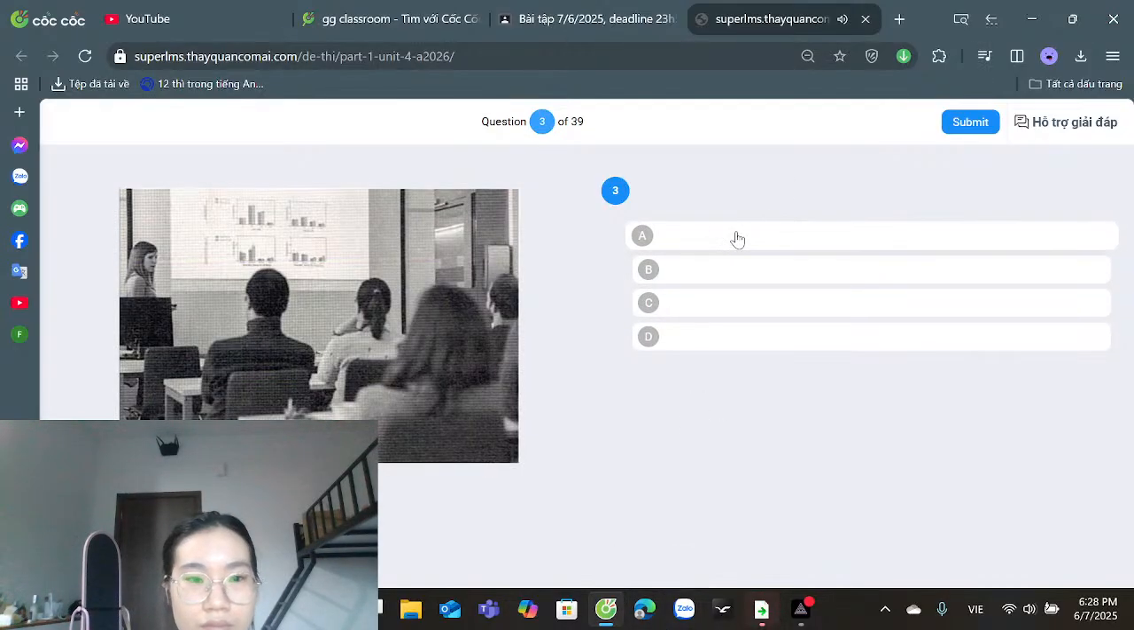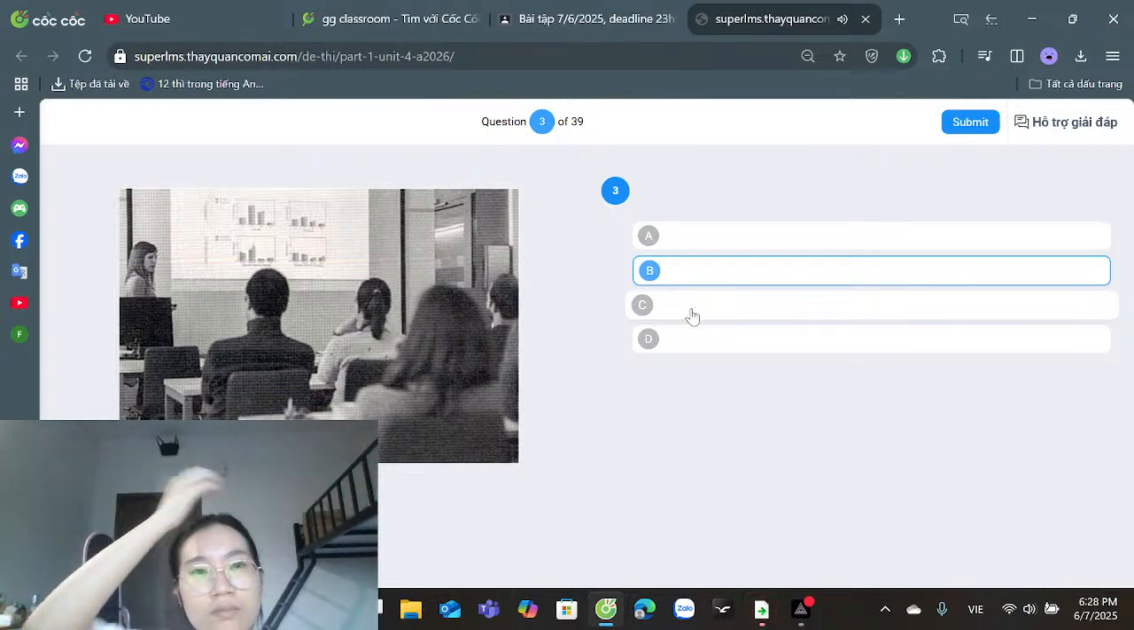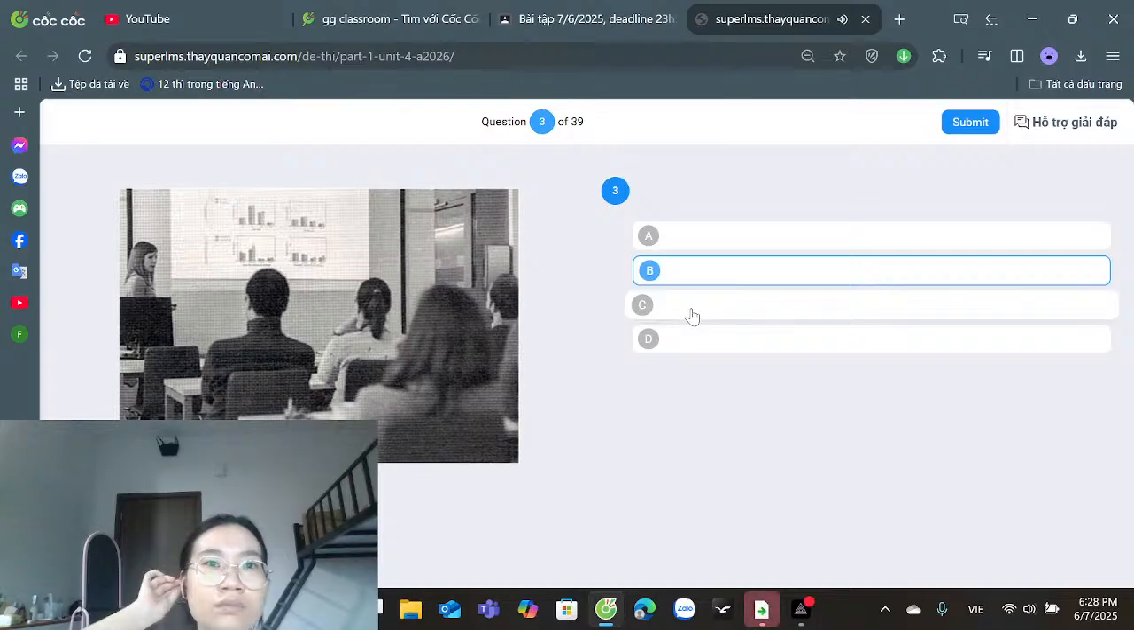A. The audience is receiving some handouts. B. The audience is facing a screen. C. The speaker is pointing at a chart. D. The speaker is turning on a computer.